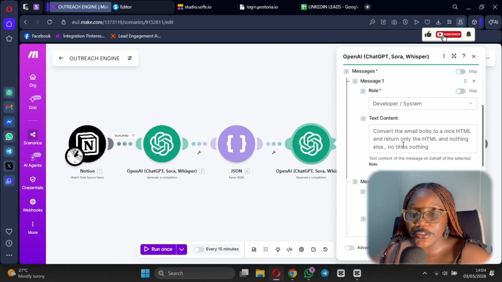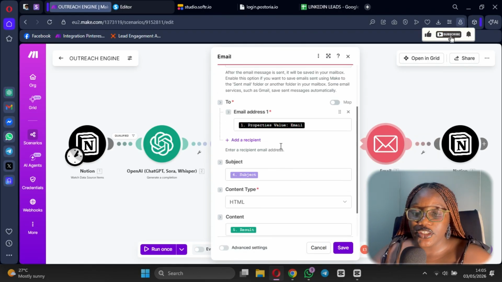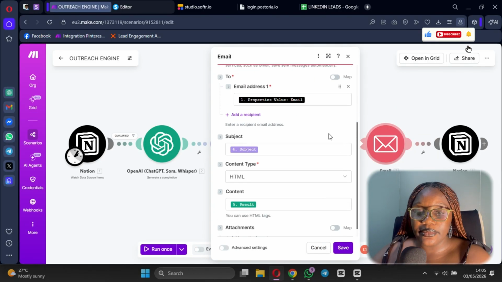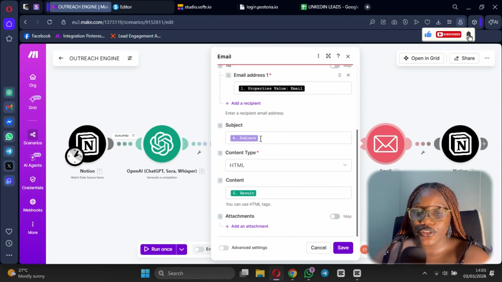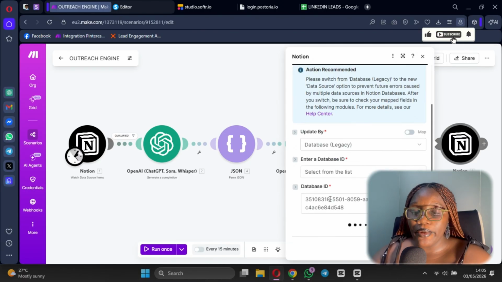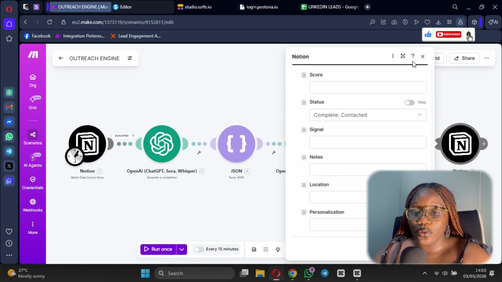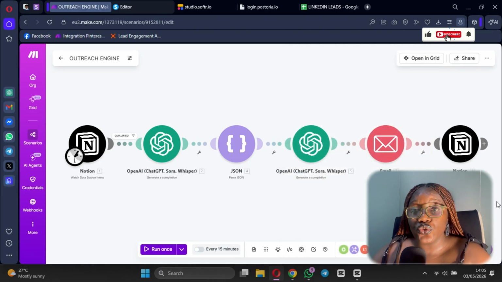So now that I have the HTML here, that's what this particular one is going to do: convert the body to a proper HTML, so it is better formatted and all of that. So now that I have my HTML, I'm going to go ahead and send my email. Of course, my connection and then the email address will come from my database, and the subject will come from my JSON, and then the body will come from my last OpenAI module that converted it to HTML. So once that email is sent, I want you to go ahead and update that database, to update that data item, and then update the status to completed.